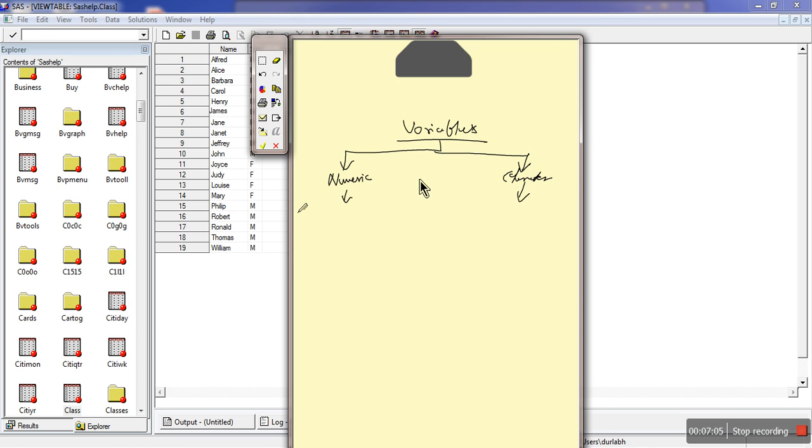Let's talk about some attributes of these variables. Numeric variables can only save numbers, and decimals basically. Okay, the minimum size for a numeric variable is 3 bytes. It is 2 bytes in the latest versions. The maximum size is 8 bytes, and the default size is 8 bytes.